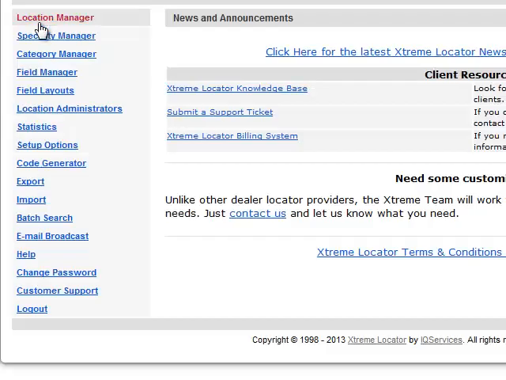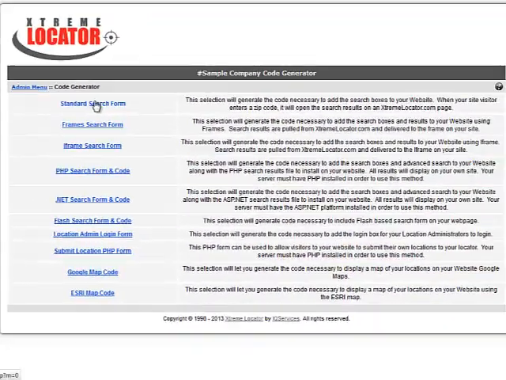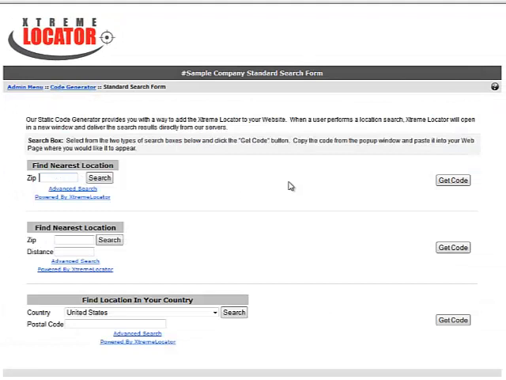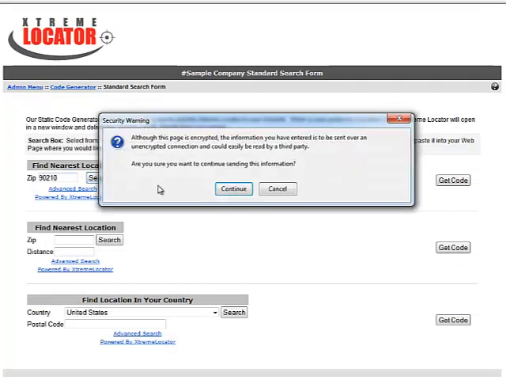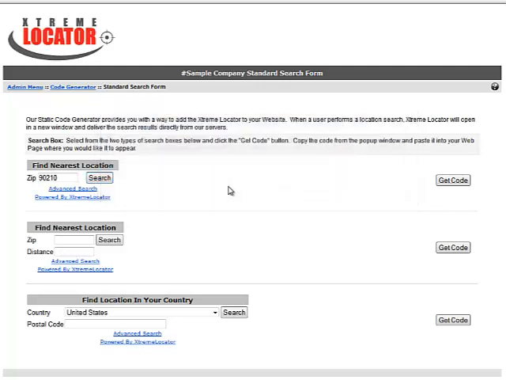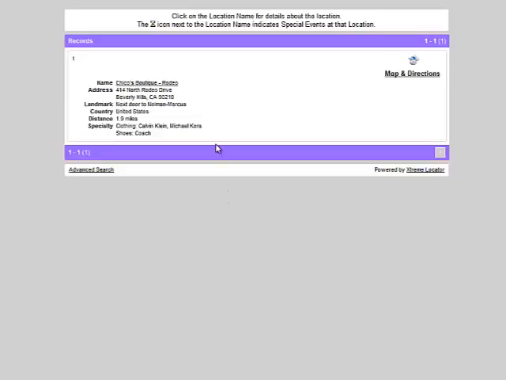And now if we go search for it, we will see that the Chico's Boutique, Rodeo Drive, is at this address, and it's next door to Neiman Marcus. And that is how you add a custom field.